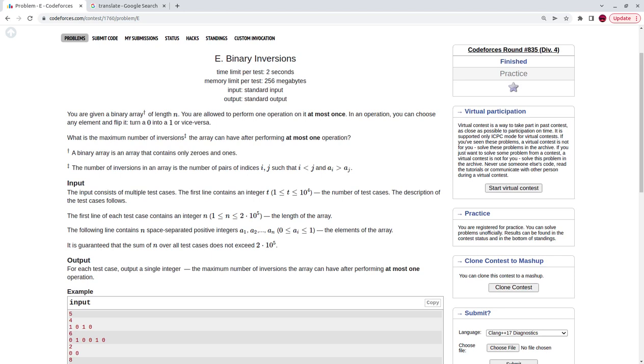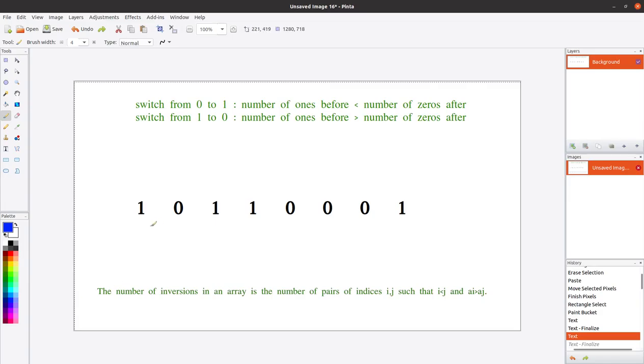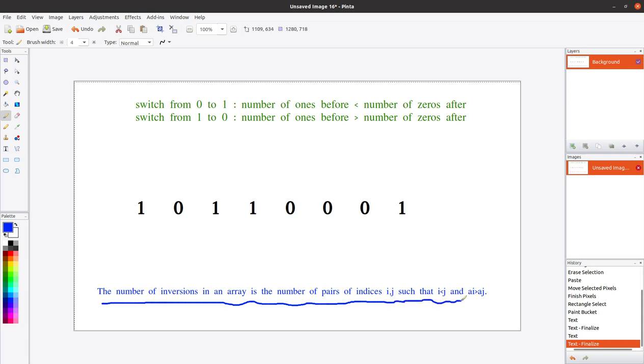Hi, this is Codeforces question, binary inversions. We are given a binary array, and binary array means that all the values in the array are either 1 or 0, and we need to find the maximum number of inversions. The number of inversions in the array is the number of pairs of indices i, j such that i is less than j and a of i is greater than a of j.